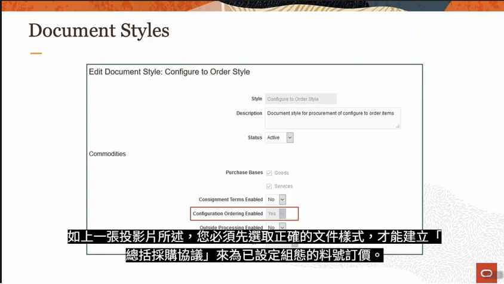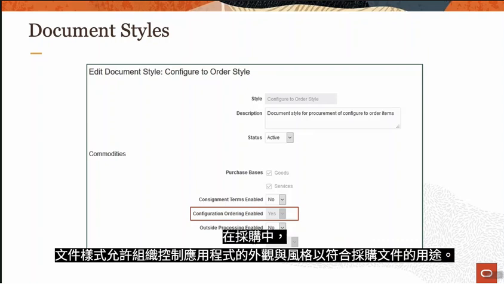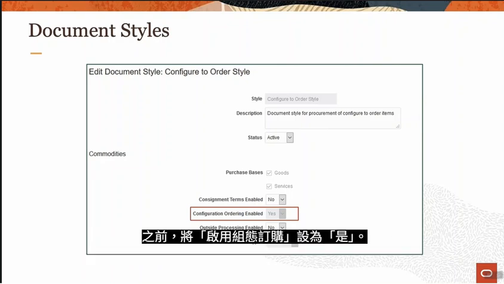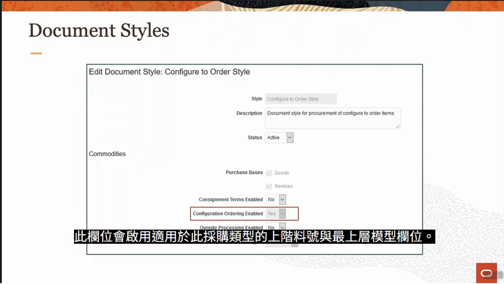In procurement, document styles allow organizations to control the look and feel of the application to match the usage of the purchasing document. A document style that supports purchase configured items is available by default. If, however, you need to create a new document style, make sure you set configuration ordering enabled to yes before you create your blanket purchase agreement. This field enables the parent item and top model fields that are applicable for this type of purchase.